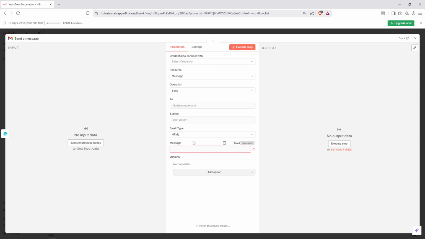And there you have it. You've successfully set up an automated email system using Gmail and n8n. Now, whenever someone fills out your form, Gmail will automatically send them an email without you having to lift a finger.